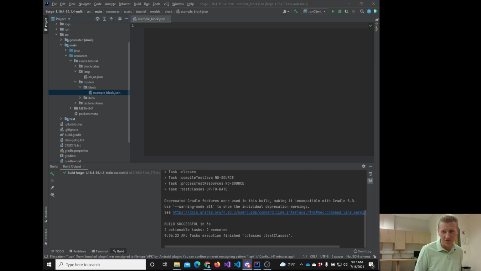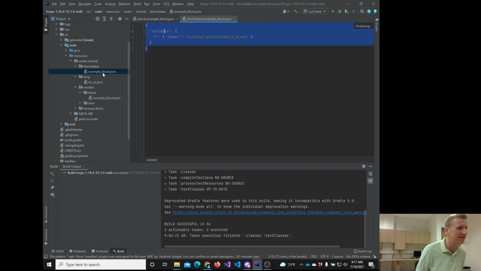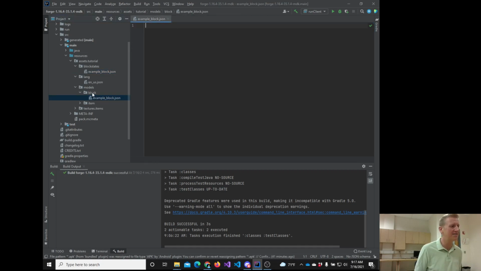So one example block.json is in the block states. Example block.json inside of your block states folder. So not to confuse you, but here's an example block.json inside of one folder. This example block is inside of the models block folder. So two files with the same name, just in different folders.